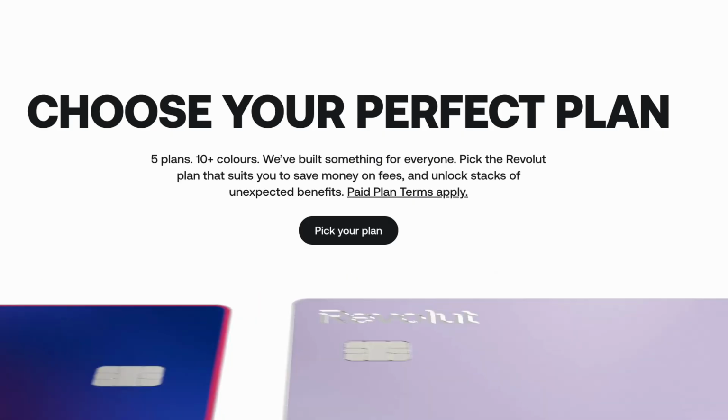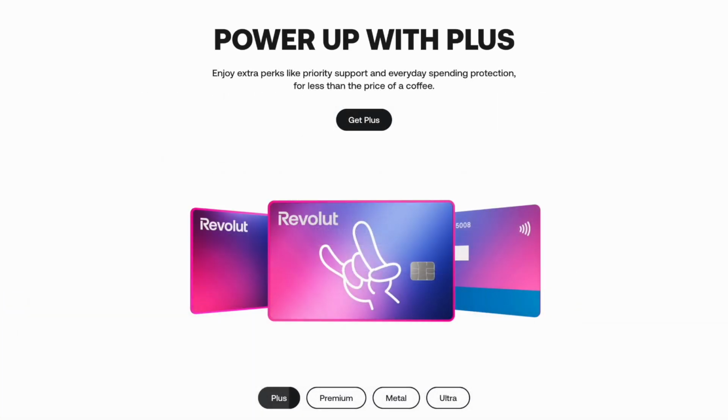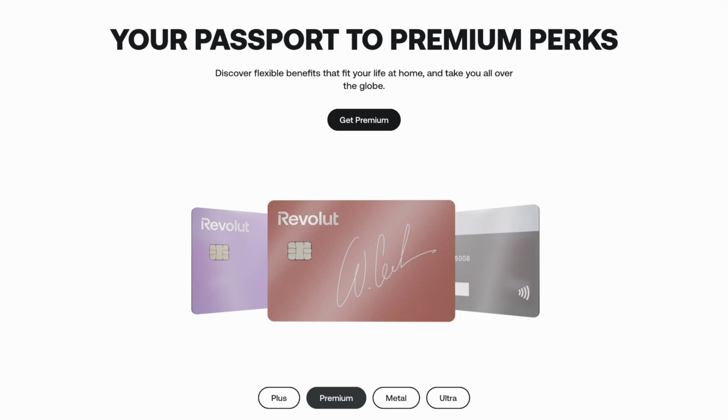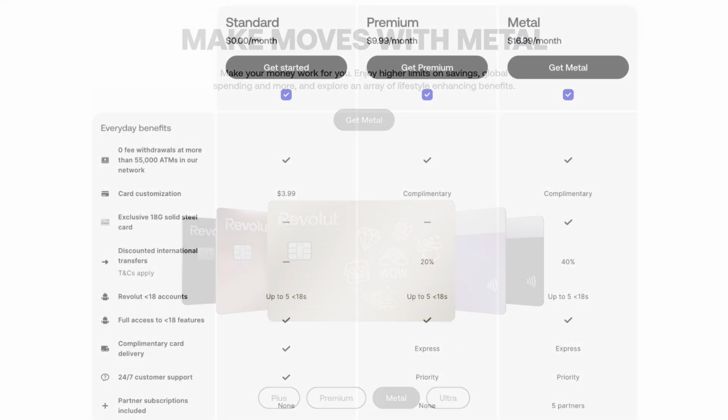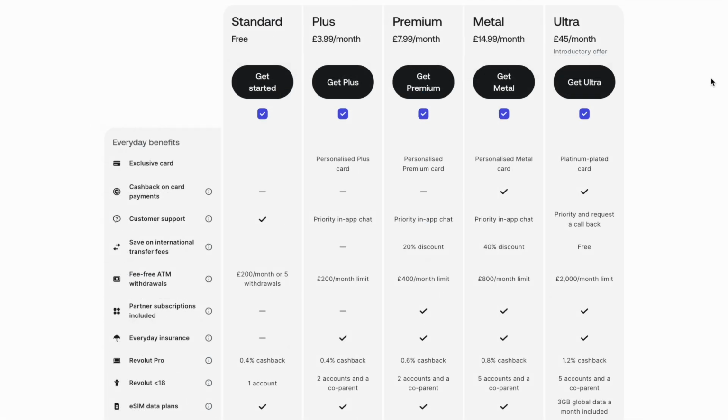In Europe and the UK, Revolut now offers 5 plans: Standard, Plus, Premium, Metal, and Ultra. And in the US, there's 3 main plans, which are Standard, Premium, and Metal. The free Standard plan, which is what we're going to be looking at today during the tutorial, offers up to £1,000 a month in currency exchanges without any fees from Monday to Friday, after which a 0.5% fair usage fee applies. And ATM withdrawals are free up to a limit too.